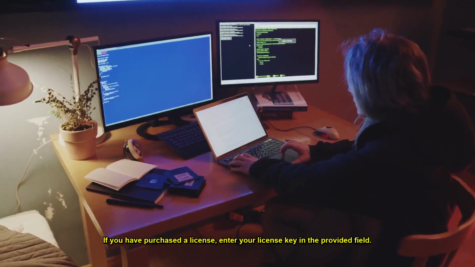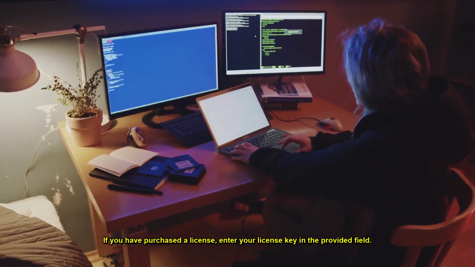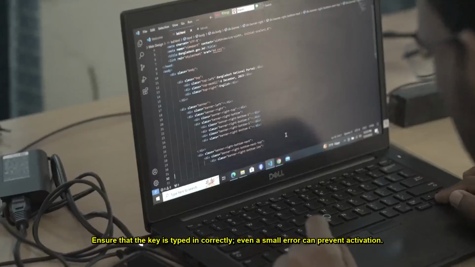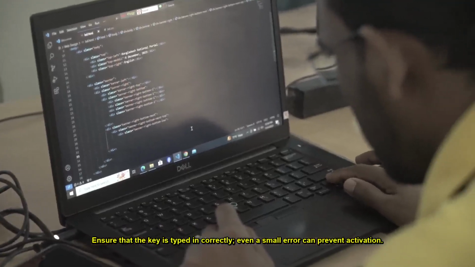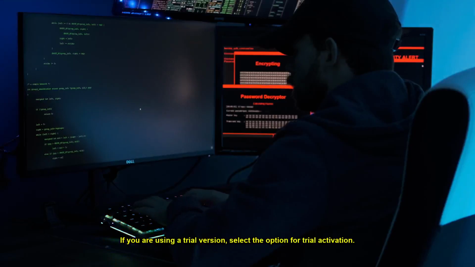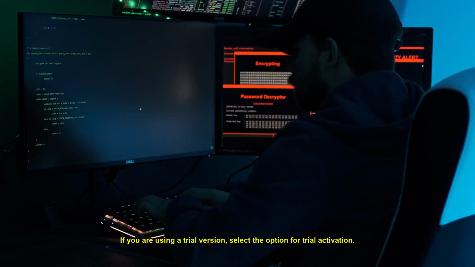If you have purchased a license, enter your license key in the provided field. Ensure that the key is typed in correctly, even a small error can prevent activation. If you are using a trial version, select the option for trial activation.